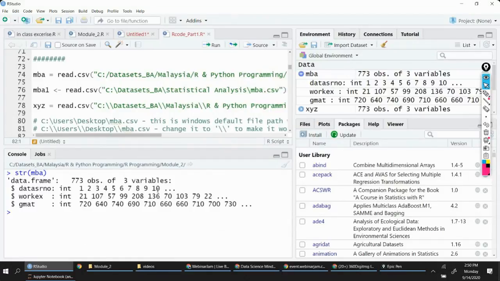Same thing, if you click on the drop down button or type it, it clearly shows that the database is a data frame and the total number of records is 773 observations with 3 columns. And the definitions of these columns are given.